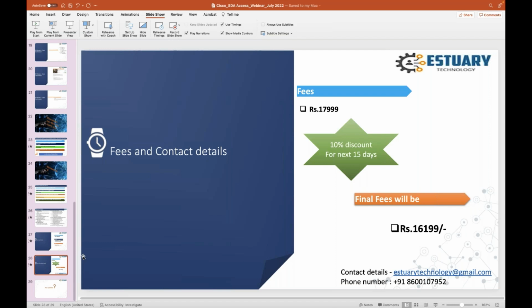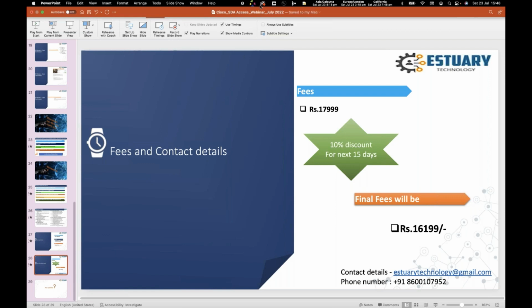You'll get recordings of each session, and you will get these labs as well on EVNG. I will actually go through dCloud. How do you access dCloud lab as well? So that's all for today. If you have any questions, you can ask now. If you have any question, I'll stop sharing now.